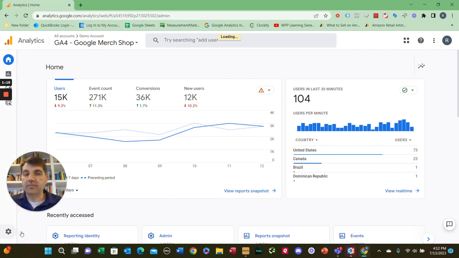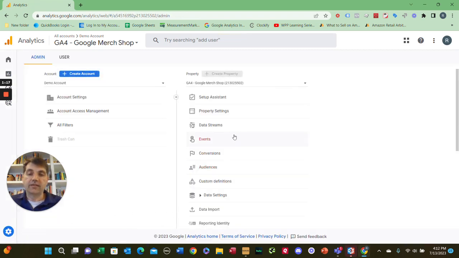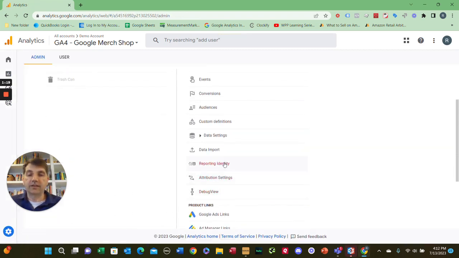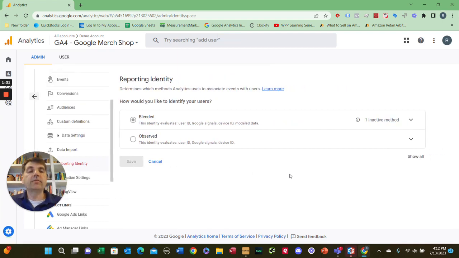If we click on Admin, and then scroll about halfway down, you'll see reporting identity. And when we pull it up, you'll see there's two showing, blended and observed. But if we go over to the Show All button, we'll see the third one, device-based. I'm not quite sure why Google hides device-based, but it does. But you need that device-based when you're trying to troubleshoot, looking for missing data. So let's talk about the three different reporting identities.